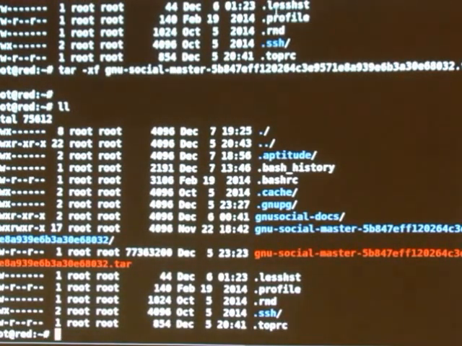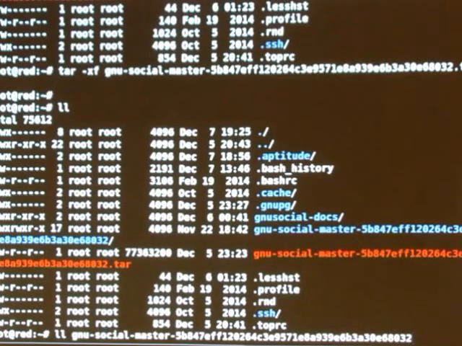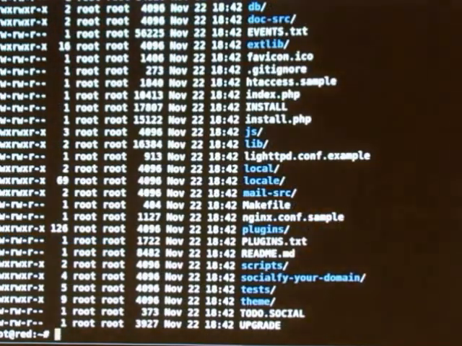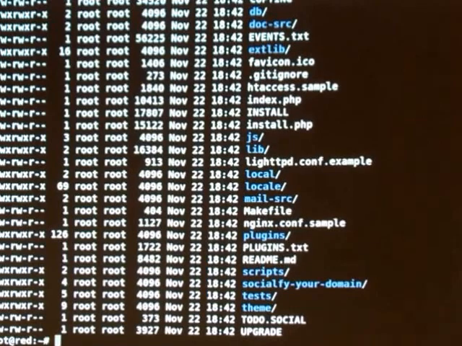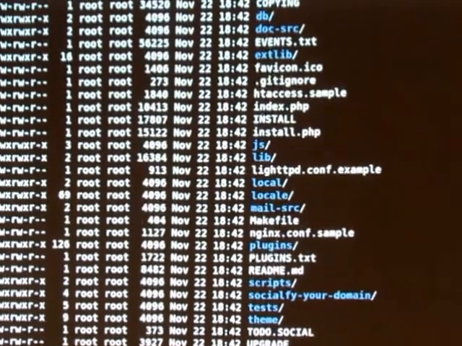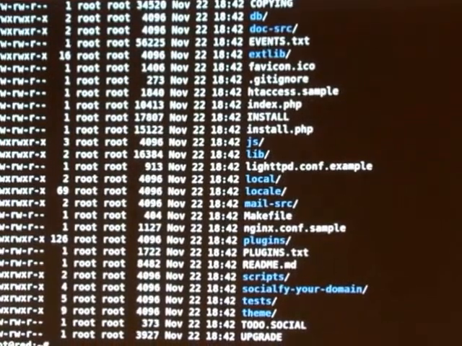So let me list the GNU Social folder and we'll see what's in there. And sure enough, there's all the files that need to do the installation. Most of these files just get copied over to whatever folder you're sticking your stuff in. So let's actually go and do that next.